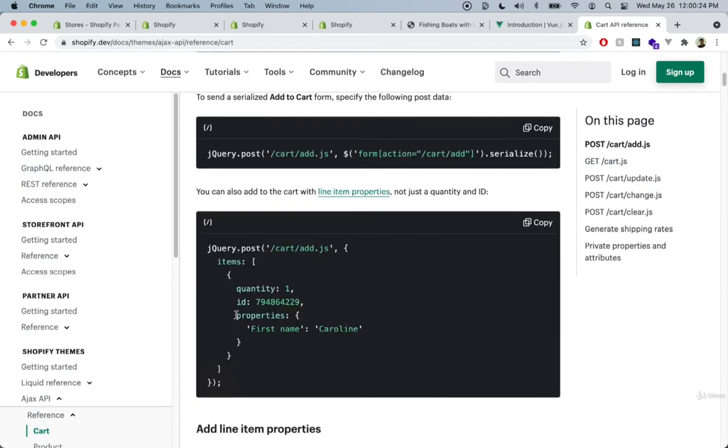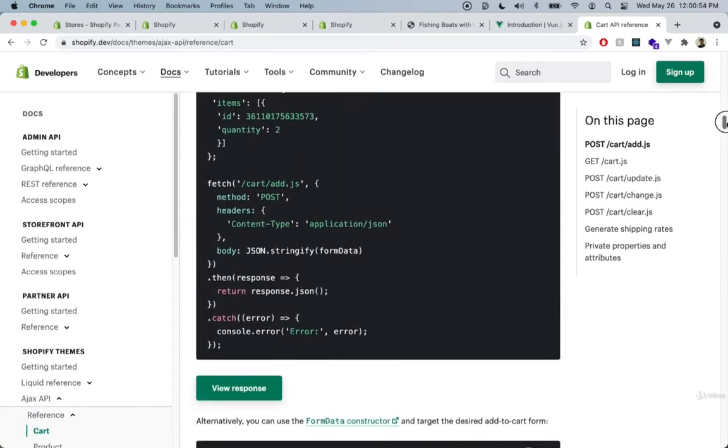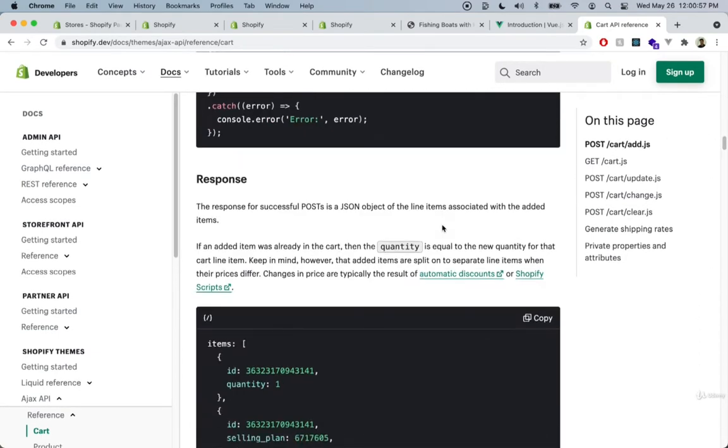We can also include the properties object. So for example, if you're doing a custom product and you want somebody to personalize it with their name, you can include the properties with the post request. And then this appears on the Shopify backend, so that whenever you're fulfilling the order, you can see exactly what the name of the customer is or whatever else they might want to put in there. And then we have things like add line properties, add a styling plan, and all kinds of different other stuff. Definitely take a look at this and familiarize yourself with the Shopify Ajax API because it's very important for building custom Shopify themes.